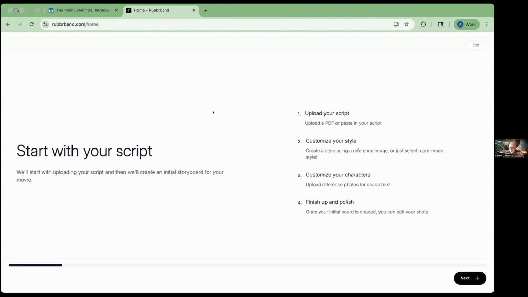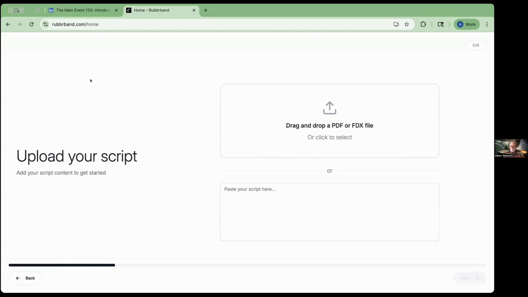So let's actually go ahead and start this process. So I'm gonna hit next right here. Over here, you can either upload a PDF file, a Final Draft file, those are the FDX files, or you can paste your script as text. And for the purposes of this demo, just because I think most people here will be pasting it in as text, I think I do have something.